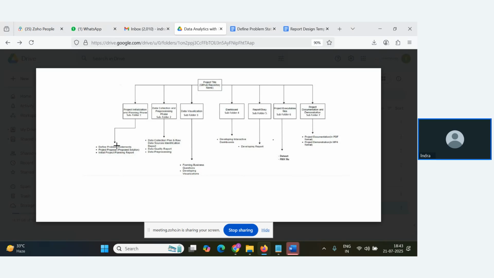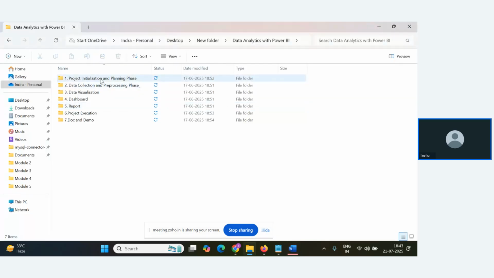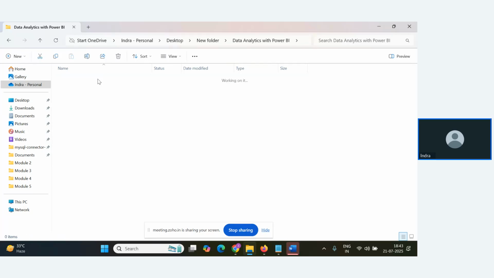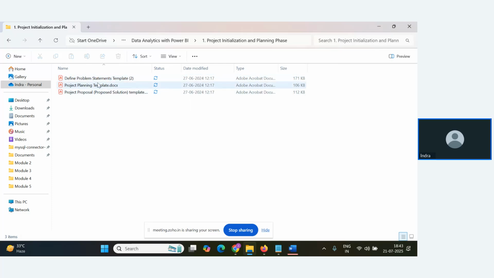Under this phase, you have three templates: problem statement, project proposal, and initial project planning. In the same way, in my system I will create a folder, under which I will create a subfolder with the name project initialization and planning phase. And under this, I will store the three templates: problem statement, project planning, project proposal. Make sure these are in PDFs only.